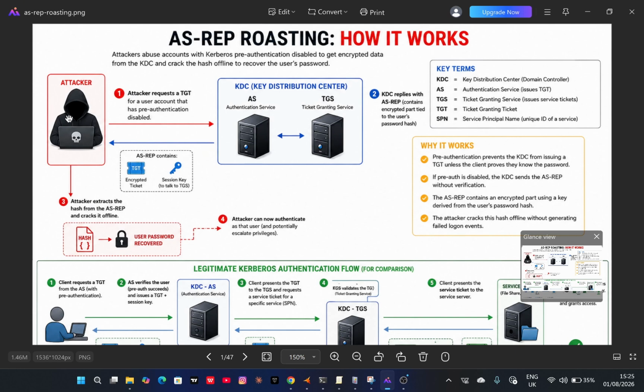Once the attacker has this information, the encrypted ticket and the session key, since it has the encrypted part of the user's password hash, the attacker can take this information offline, extract the hash from the ASREP, and crack it offline, right? Because of the removal of pre-authentication from this specific workflow, the attacker is able to request a TGT, crack the hash that came along with it, and then use that to authenticate as the user they were trying to authenticate as.